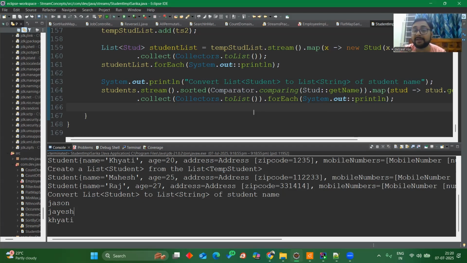Okay. And I will be showing you one Optional based streams concept. So within streams, you can make use of the Optional class. Like if for a particular city, the employee ID is not present, it's null, it should print unknown, it should not print null. So this type of problems also I will be showing you in the upcoming sessions.